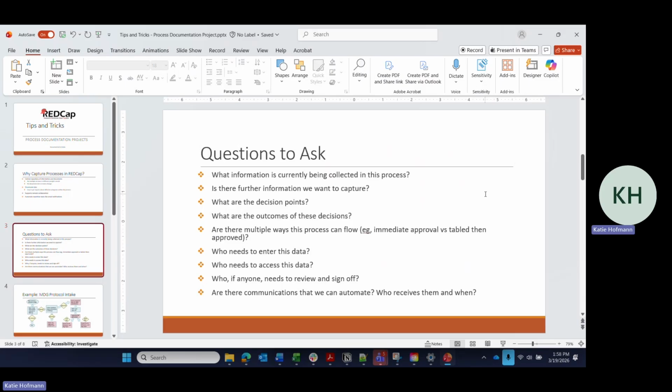So I try to ask about the information that people want, what's already being collected, what we would like to collect. Where do we make decisions? Where are the decision points? And when we make a decision, what is the outcome of that decision? Are there changes in information, notification that needs to go out? Are there multiple ways that this process can flow?